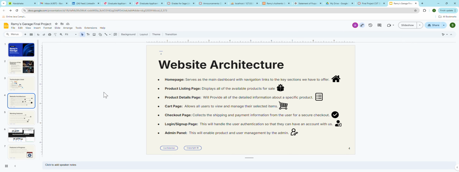A brief website architecture of how we're laid out. So we have the home page, which is going to serve as the main dashboard with navigation links to all the key sections we have to offer, and we'll go more into that once we get to it. We have the product listing page, which is going to display all the available products that we have for sale. We have the product details page, which will provide all the detailed information or go more in depth on the listings that you saw in the previous product page. We have the cart page, which is going to allow the users to view and manage the selected items that may have been added to their cart.